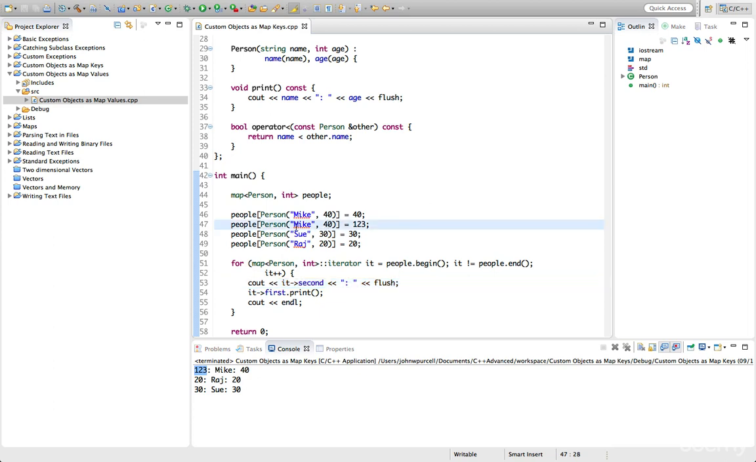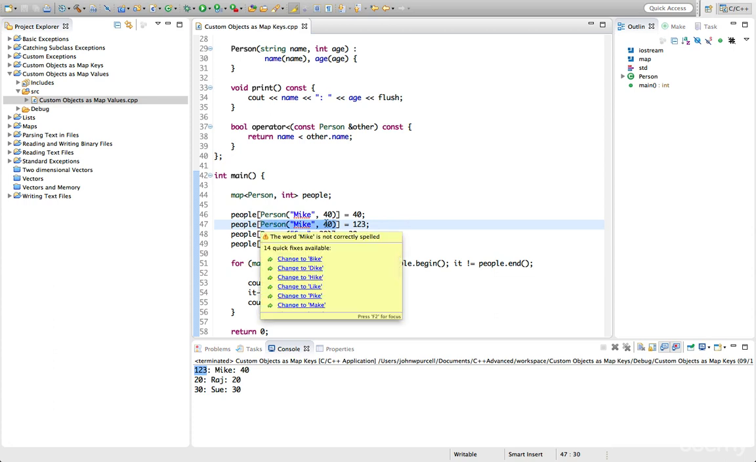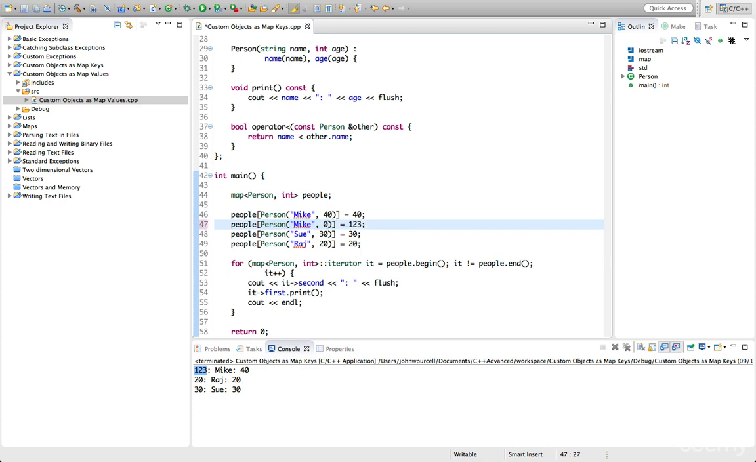Let's change the age in the person object itself, which remember is the key. So the person object, which is the key, stores both the name and the age itself. Let's change this to 321. No, maybe something like 444. There we go. Just so it's completely clear.